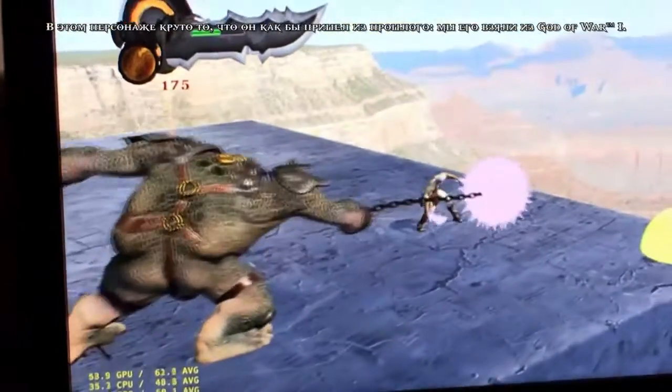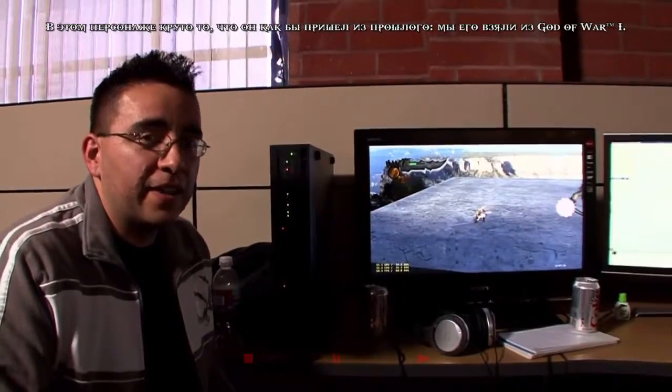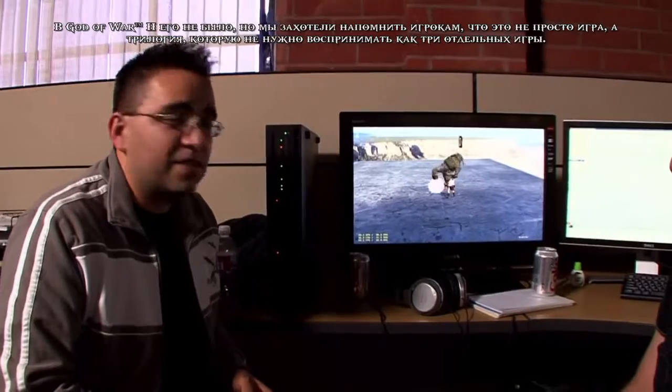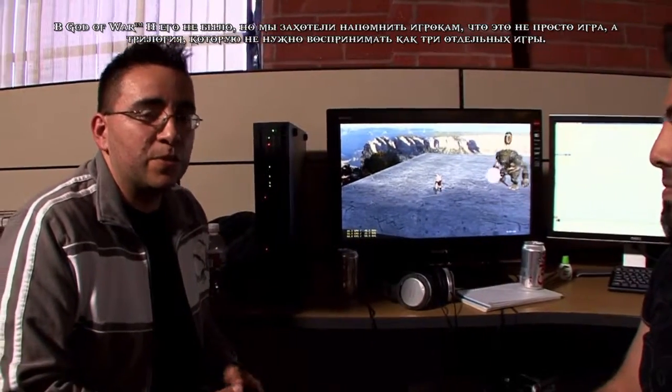One cool thing about this character is that he's actually a throwback character. We're bringing him back from God of War I. He actually wasn't in God of War II, because we definitely want to keep reminding the player that this is a trilogy. They're not supposed to be seen as separate games.